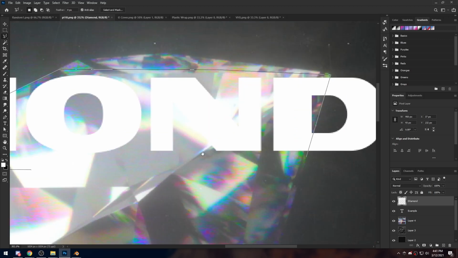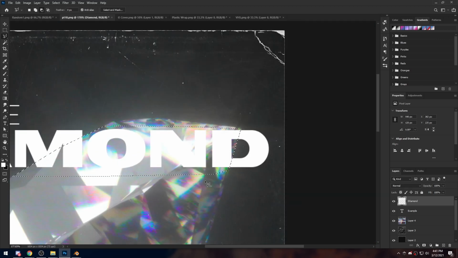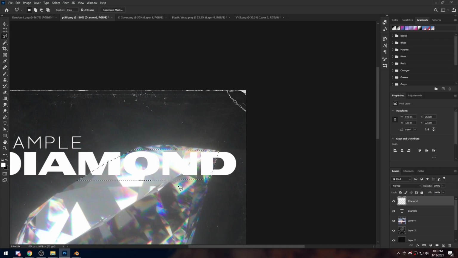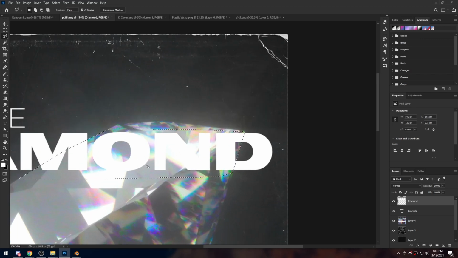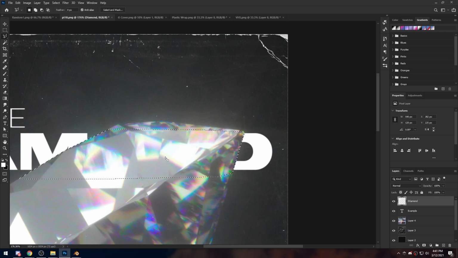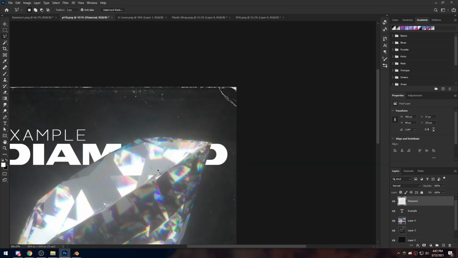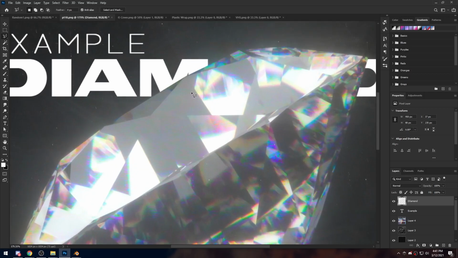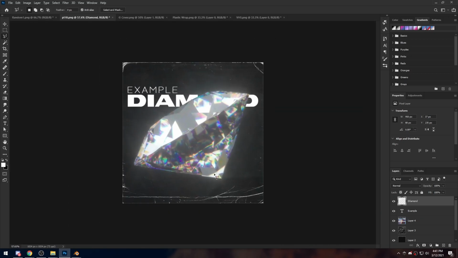There we go. Everything that is on the diamond. Close that up. So this is our selection now, and everything that is on the diamond will be deleted if we select the diamond layer and hit delete. There we go. So now you can see it goes behind the diamond, which looks pretty cool.